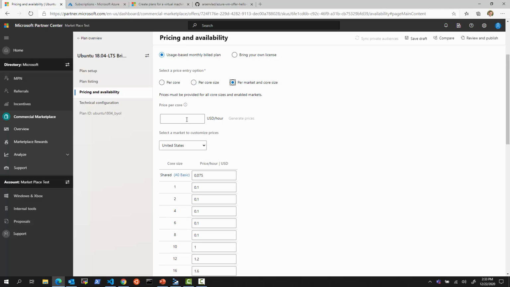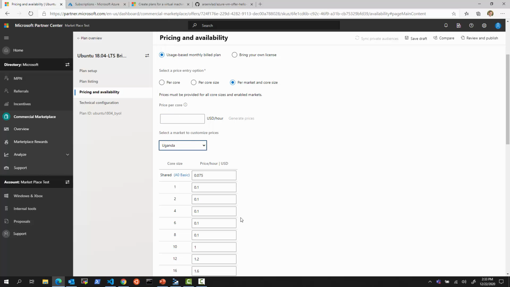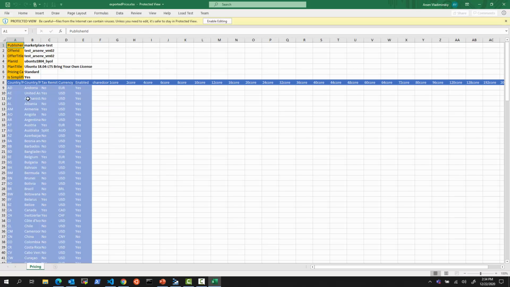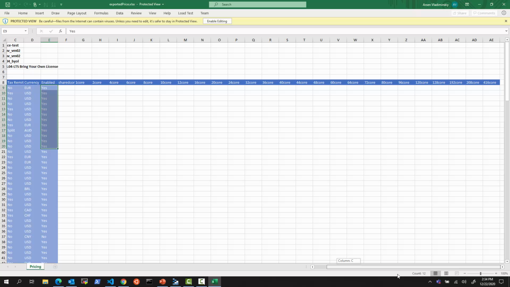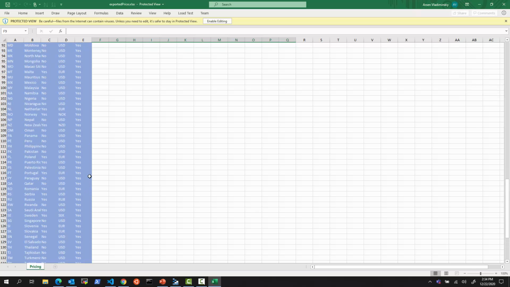And per core size market is a way to set a price for each individual market separately, and it remembers it, and that's the price. It doesn't change based on conversion rates at different points in time. So let's say if I pick Uganda and I set prices, it will be different. And if I set prices per core size, let's just click this export pricing data so that you have a reference. What it stores at the end of the day will look like this, right? For every country, it says if it's enabled or not based on those regions. And then you can see all the different core sizes, and you can set the prices right in there. And those prices will then be charged.